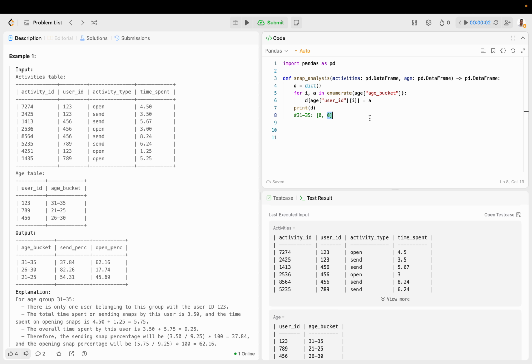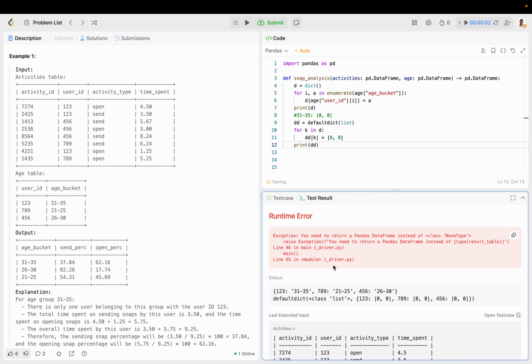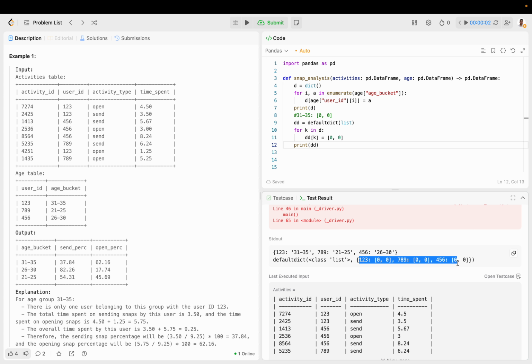Okay, so let's create another dictionary of type list, for k in d. The key is still going to be the age bracket, so dd of k is going to be equal to 0, 0. Let's print this. Okay, cool. So that's what we want.